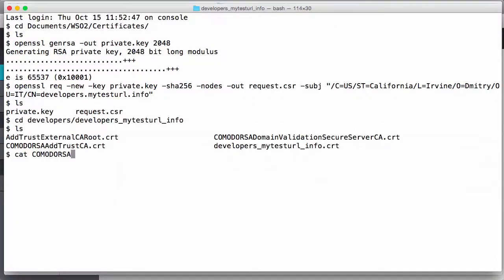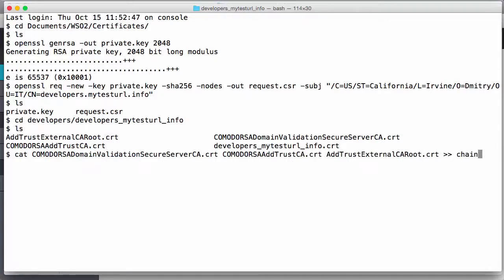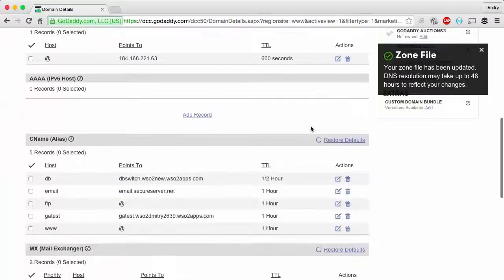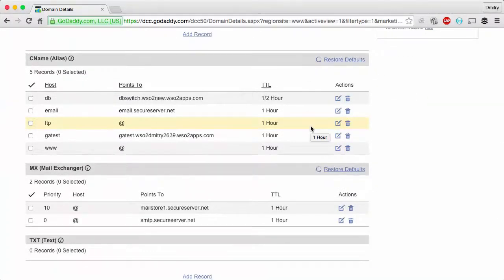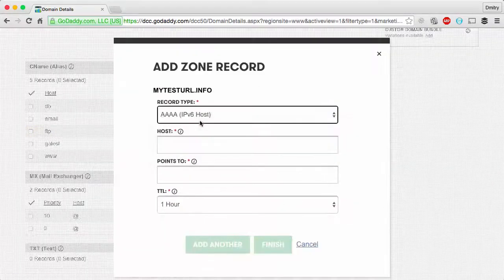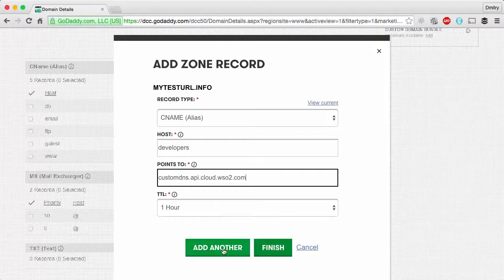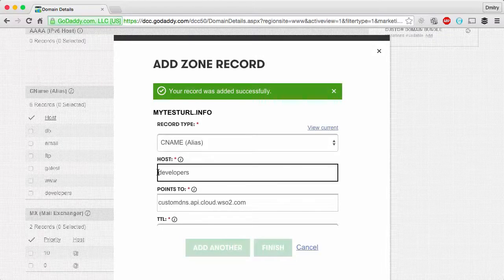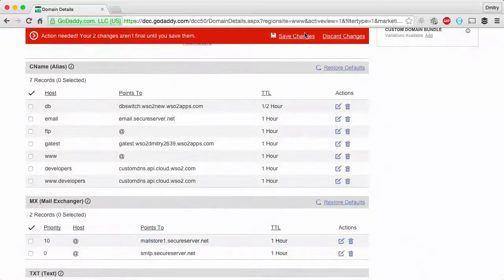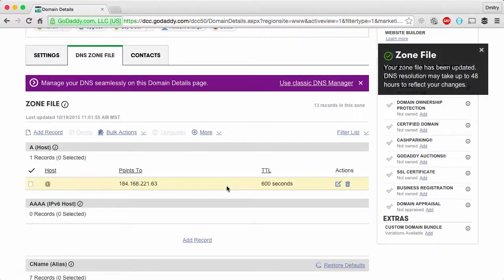We use the cat utility to concatenate these root and intermediate certificates into a single file. Now that we have the certificate files, we go to our DNS domain registrar and add CNAME records pointing to the API Cloud's custom DNS endpoint. We save the two CNAME records.